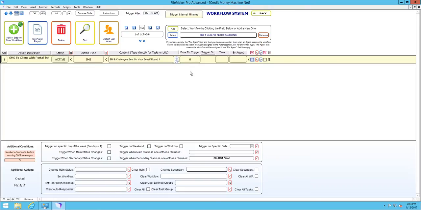Okay, now time and by agent really doesn't matter, because the way this system works, the agent will matter when it comes to emails, because there's going to be tags inside the email that is going to say, it came from this person, whatever.